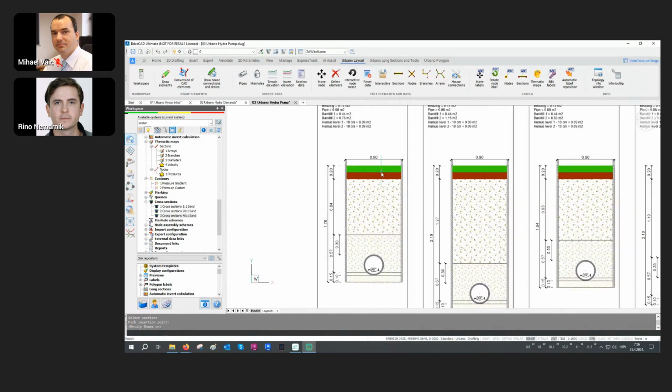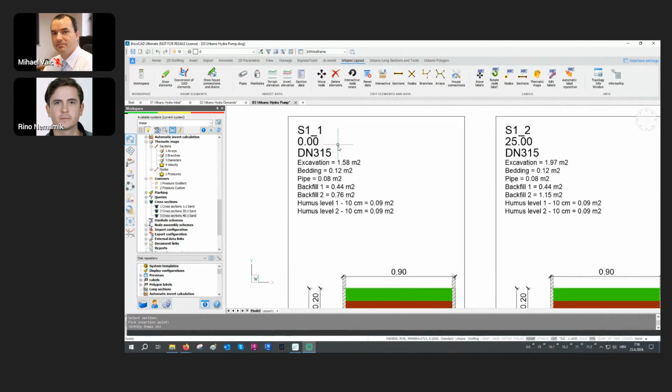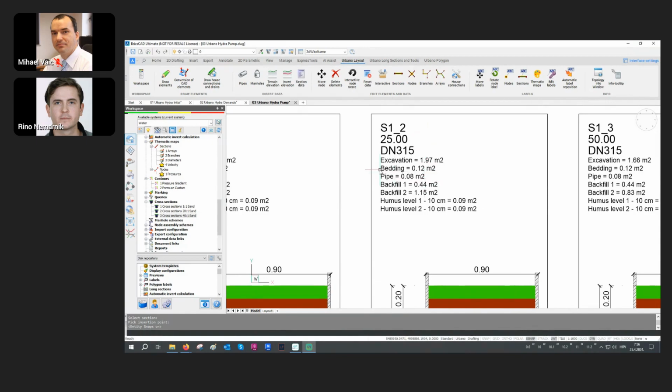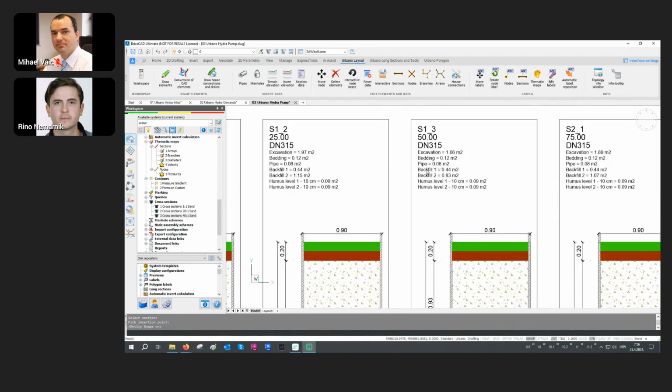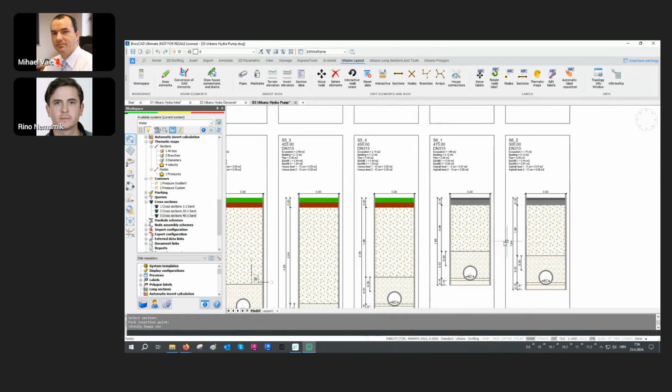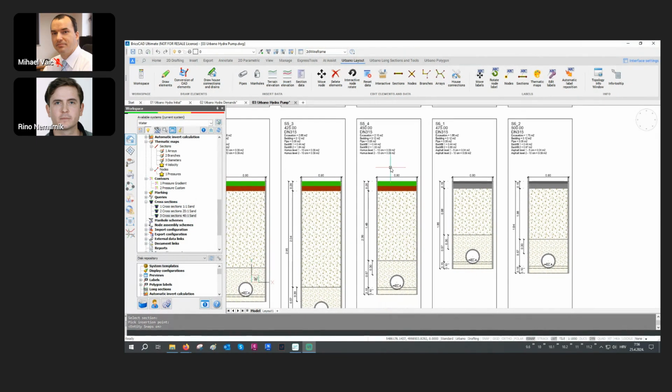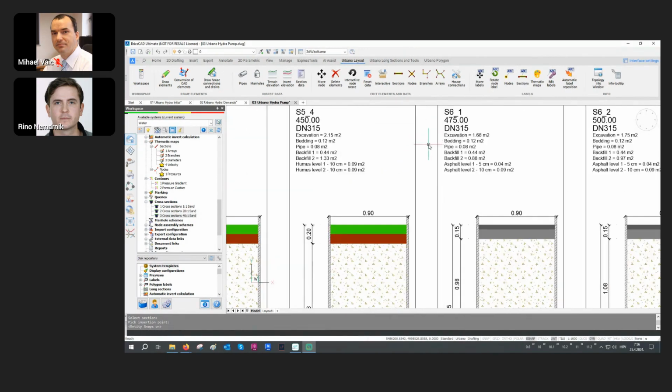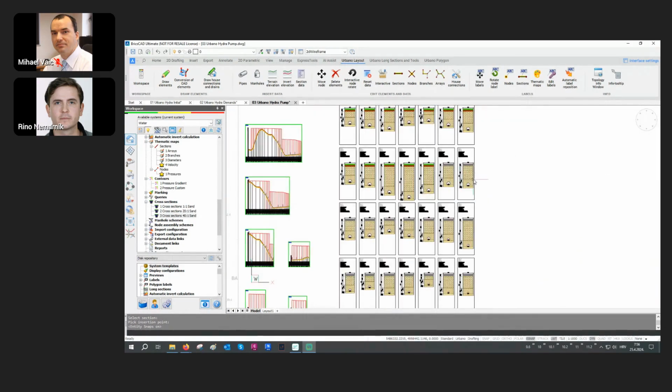And like I said, all these hatches, all these dimensions, all these colors, and also the data. So we have this really nice data. So for each layer, you have the cross-sectional areas, and everything is defined in this cross-section configurations. So basically, you can create them once and use them on all of your projects.